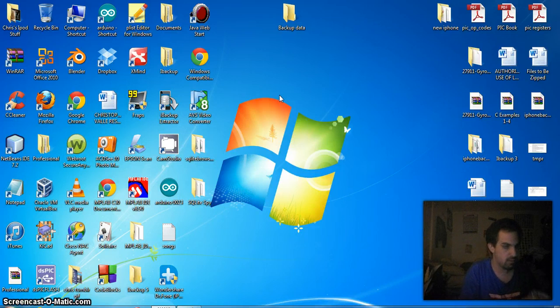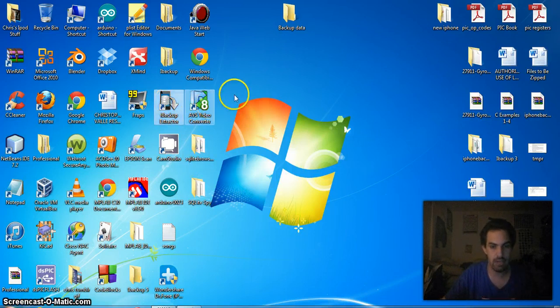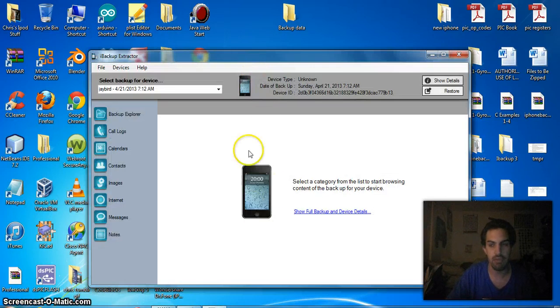So we'll begin by plugging in the iPhone and starting up iBackup Extractor. Now, when a backup of the device is actually made, it shows it here. It shows you the device name, the date, and the timestamp. Keep in mind that the timestamp for this program is actually off by quite a few hours.